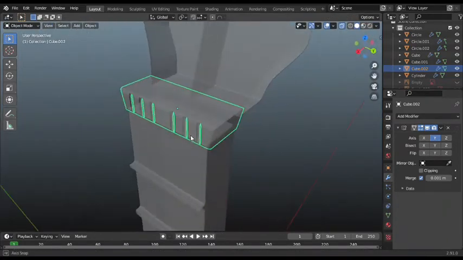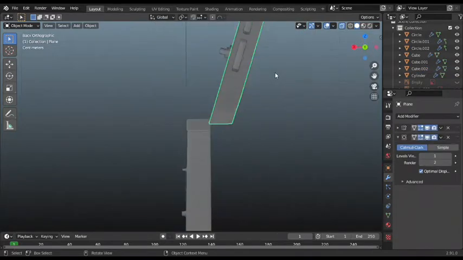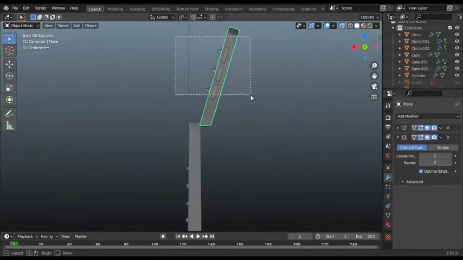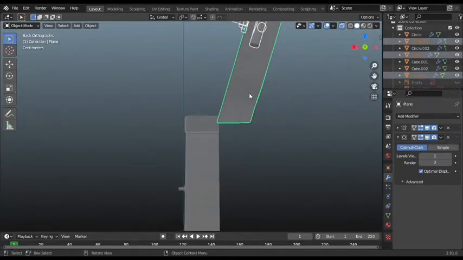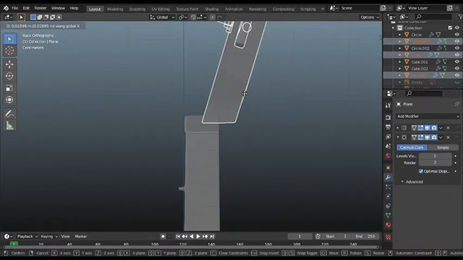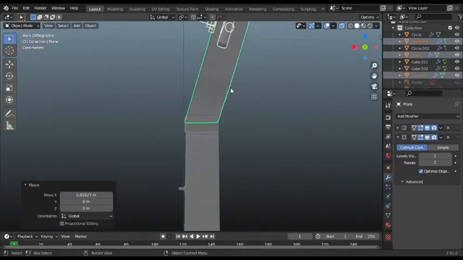Tab, and I'll place this head up here. Not the head but the entire thing by G, X, G, Z.